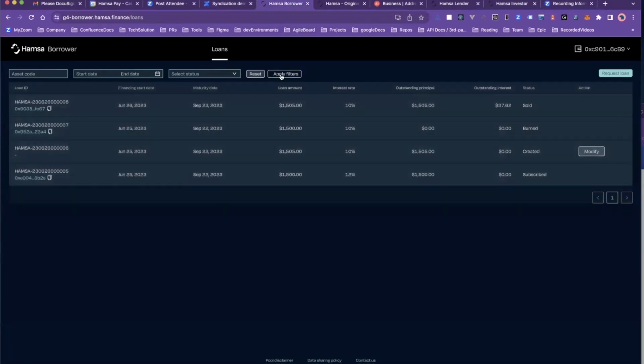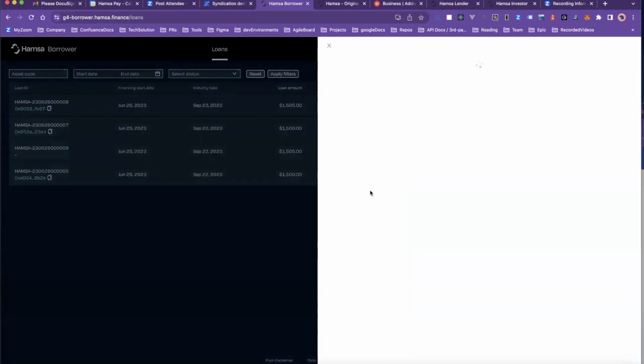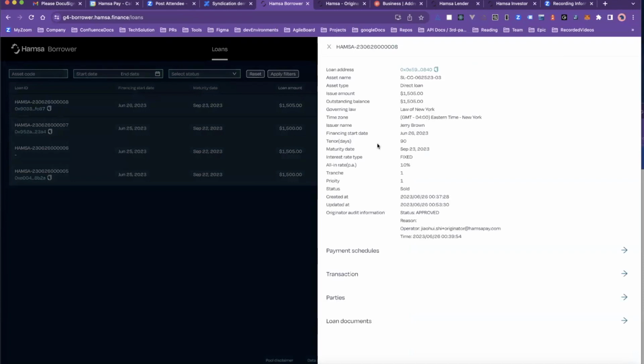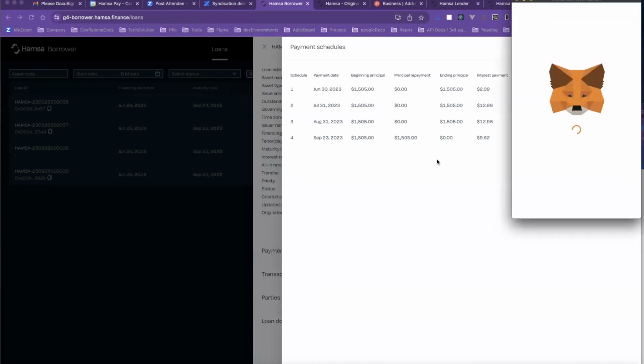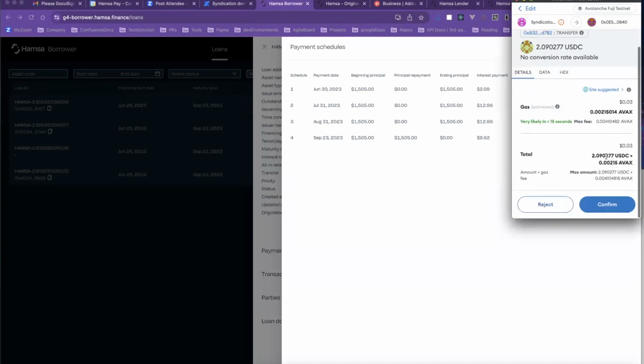So let's go to the borrower, and this is the loan that the borrower needs to make repayment on. So go to the payment schedule. The borrower can see the payment schedule, and since the term for the loan is 90 days, it's from June to July, that's one month. From July to August, another, and then August to September, the last payment. And once you pay the first one, the second one will be able to make the payment.